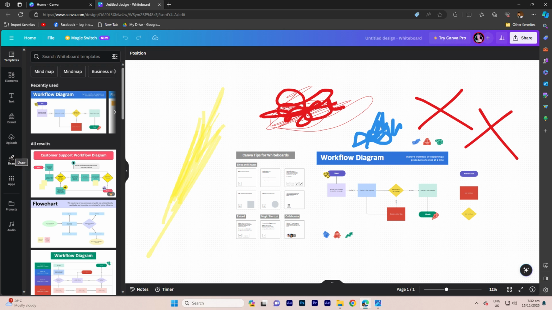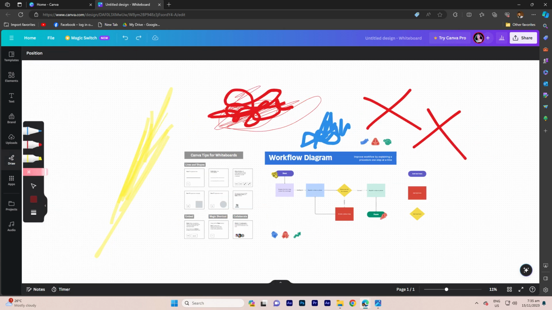Within the draw image panel, there might be an eraser tool or a similar tool for modifying the graphic. Click on the eraser tool to activate it. Depending on Canva version, you might have options to adjust the eraser size, hardness, or other settings. Locate these options and adjust them according to your needs.